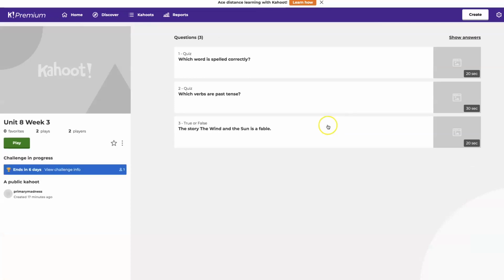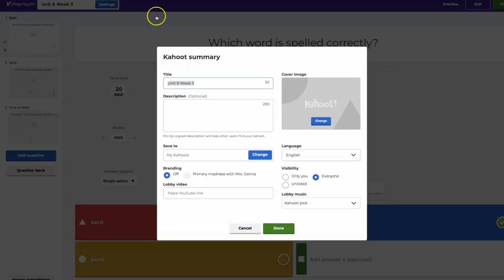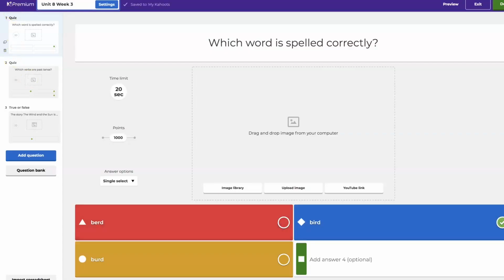So you click on the Kahoot, you're going to edit, and you're going to see the settings here. I can change the visibility. Only you, unlisted. That means that you can share it, but it's not accessible to everyone. Here's only you, and you hit done.